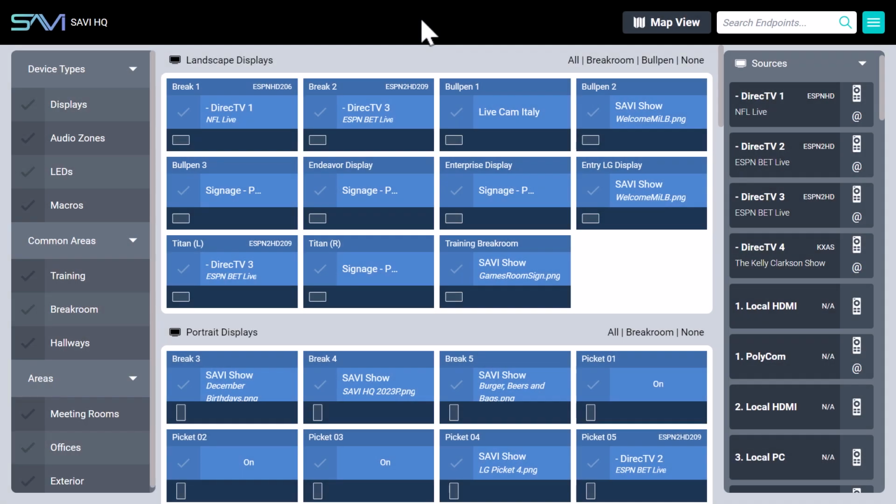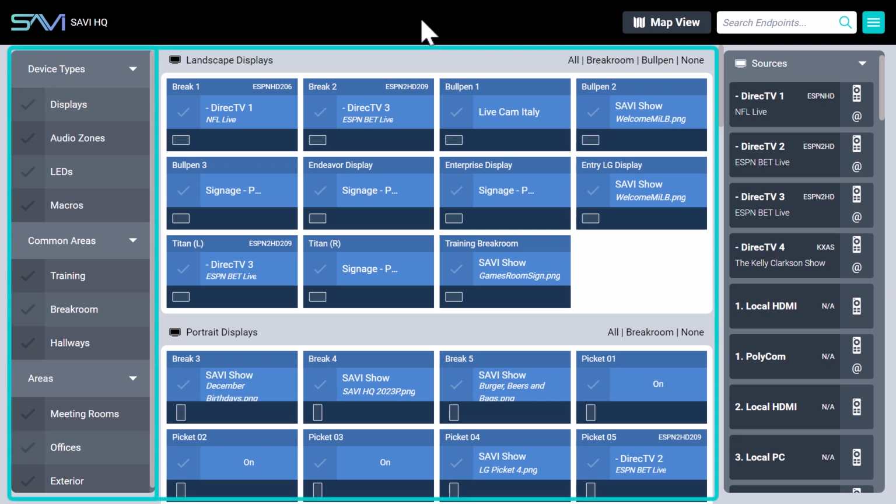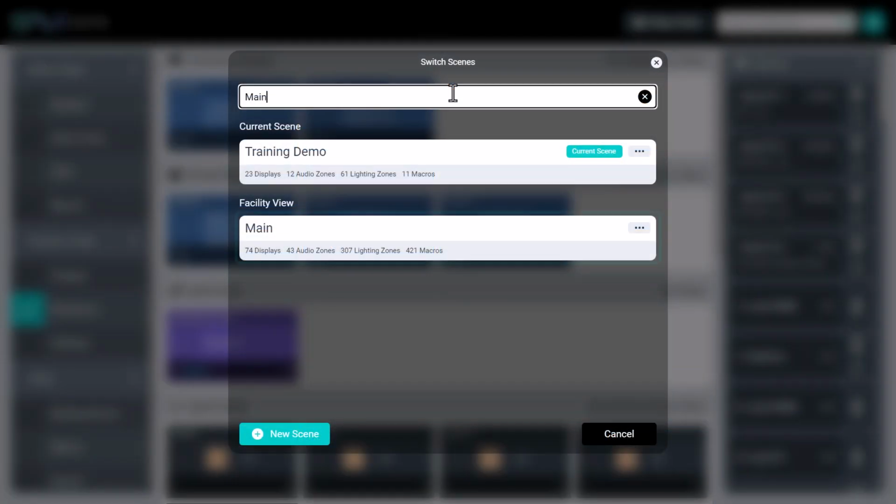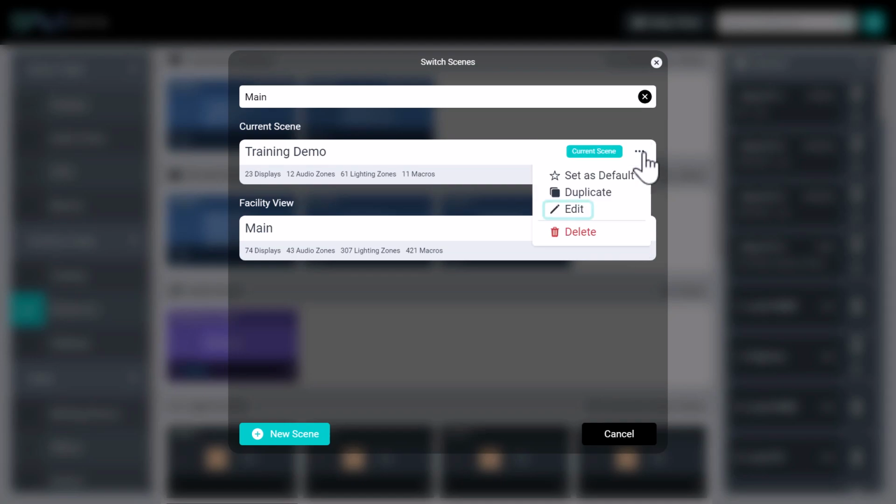In SAVI, a scene is a specific view of your project with only the exact endpoints, filters, and preset buttons you want selected. The standard scene, referred to as main, is a simple default scene that always shows everything in the project and cannot be changed, customized, or deleted. This means a custom scene must always be created in order to customize the look and feel of Facility View, which should always be specific to the end user's needs.